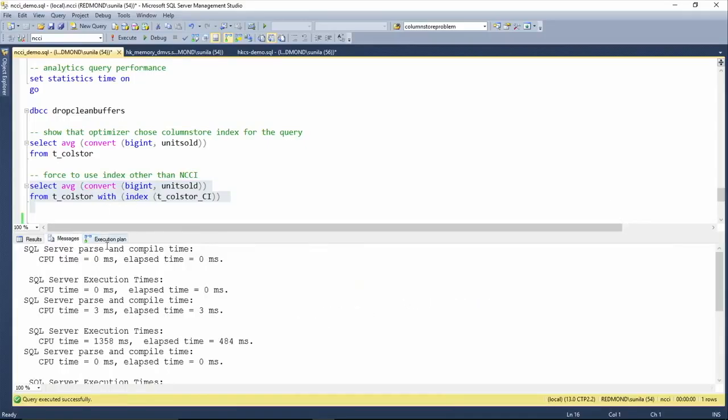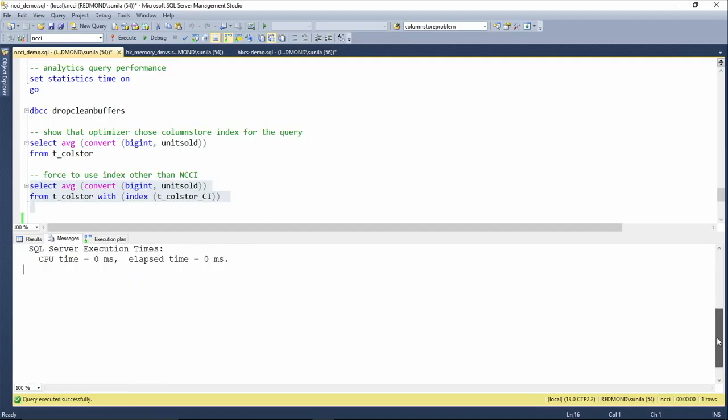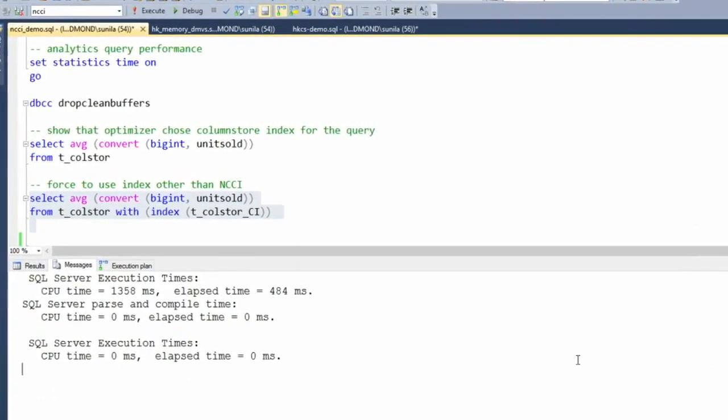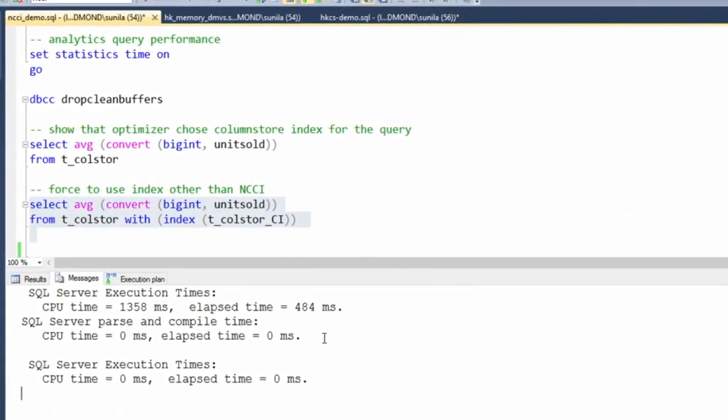And if I look at the time it took to execute this query, it is taking 0.484 seconds, which is approximately 4 times longer than it took with the traditional columnstore non-clustered index. So what I wanted to show you was that SQL Server automatically picks the columnstore index when needed, and it can deliver the analytics in a much more performant way.